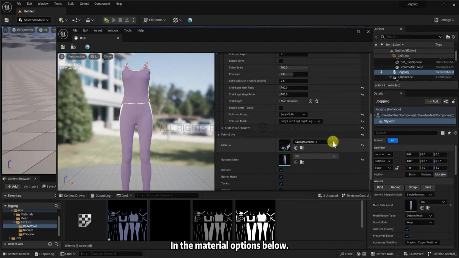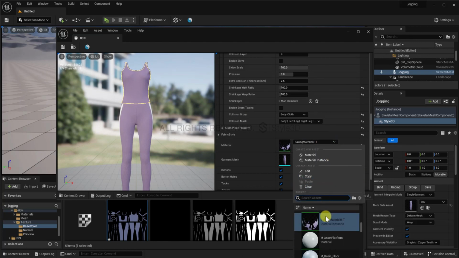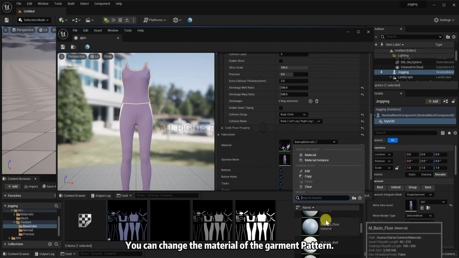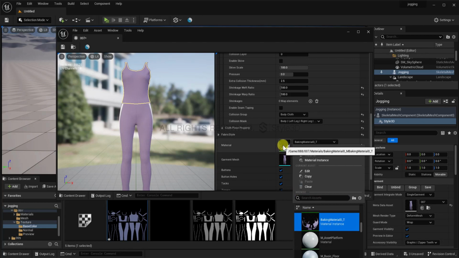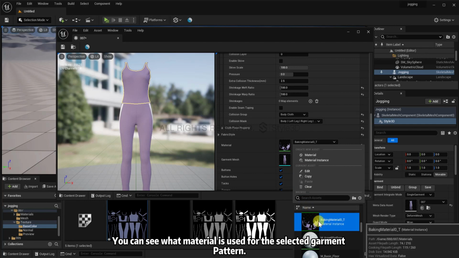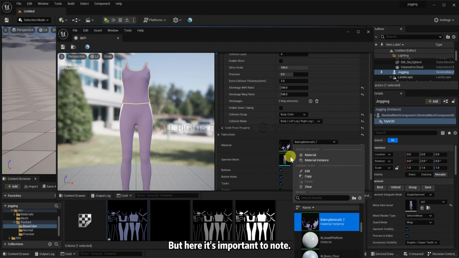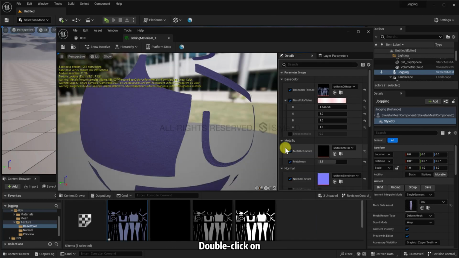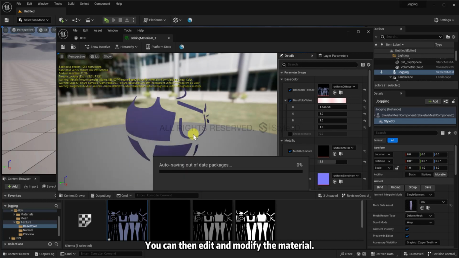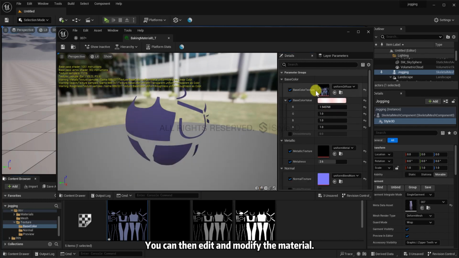In the material options below, you can change the material of the garment pattern. Its grouping corresponds to the fabric grouping. You can see what material is used for the selected garment pattern. But here it's important to note, if you directly modify the material sphere, it will directly modify the material of the entire group of garment patterns. Double-click on the material sphere. You can then edit and modify the material.